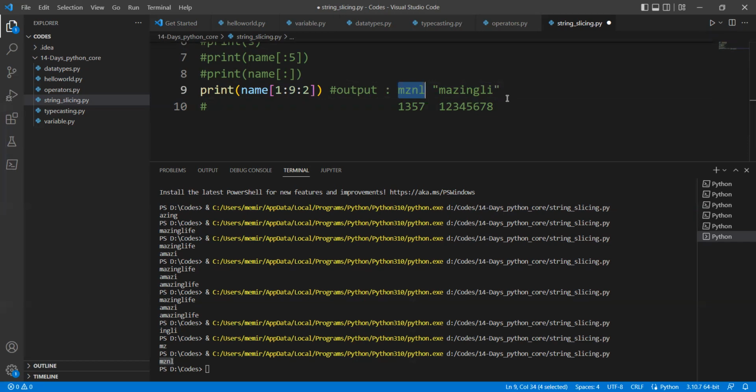Are you able to understand, chat? Are you able to understand how string slicing with skip value works? Just yes or no? Okay, fine.